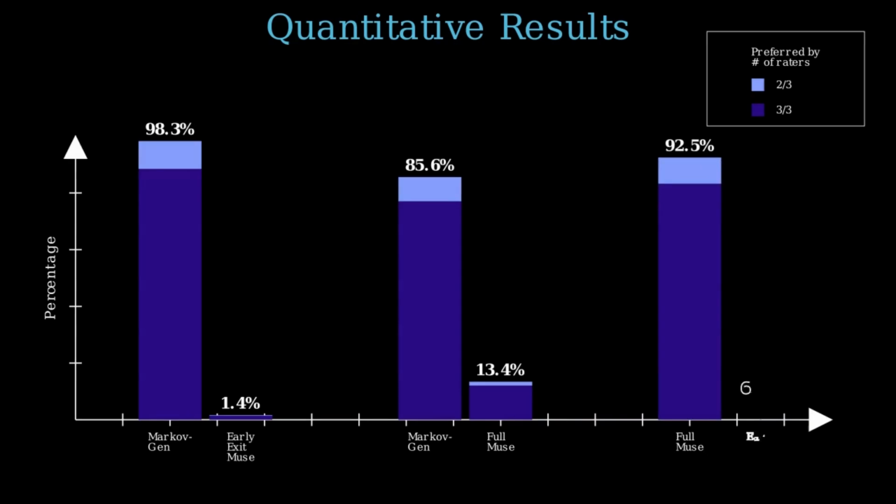The chart also reveals that full Muse heavily beats early exit Muse at 92.5%, highlighting just how severe the quality drop is in standard early exiting. By contrast, Markov Gen achieves superior quality while retaining the speed benefits.